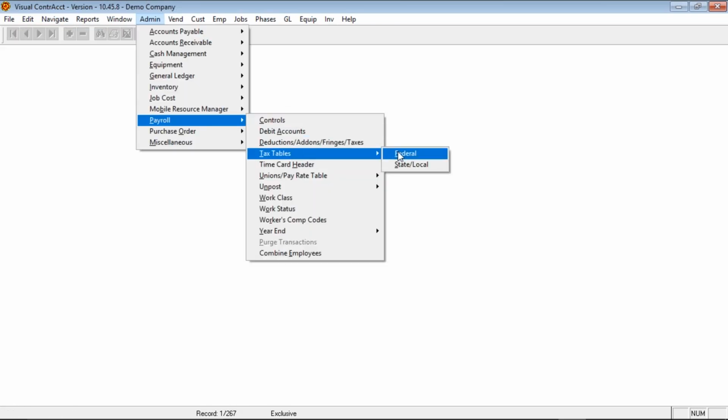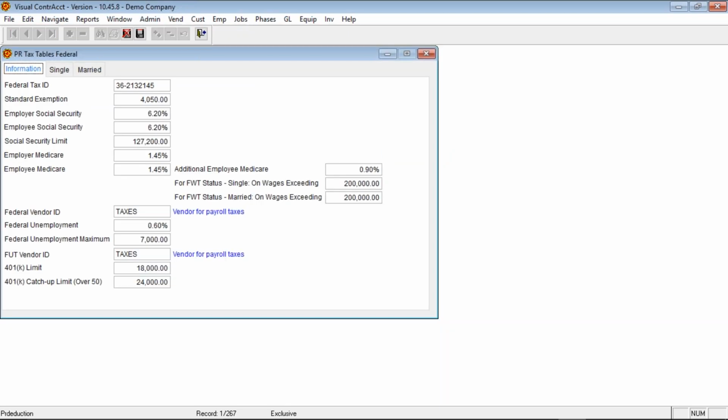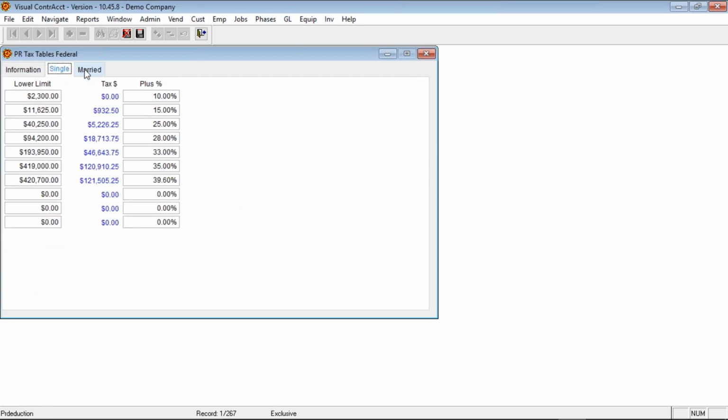Tax tables are where you maintain your federal and state tax tables. At the end of the year, we'll send you information on how to update these tax tables and what the correct current new rates would be for the year of 2018. It has your standard exemptions, your Social Security, Medicare's. This is also where you can set your vendor IDs for taxes if you want the option of automatically creating those AP invoices for your tax payments. You can set a vendor ID here and it will automatically populate that. If you're single and you're married tab.